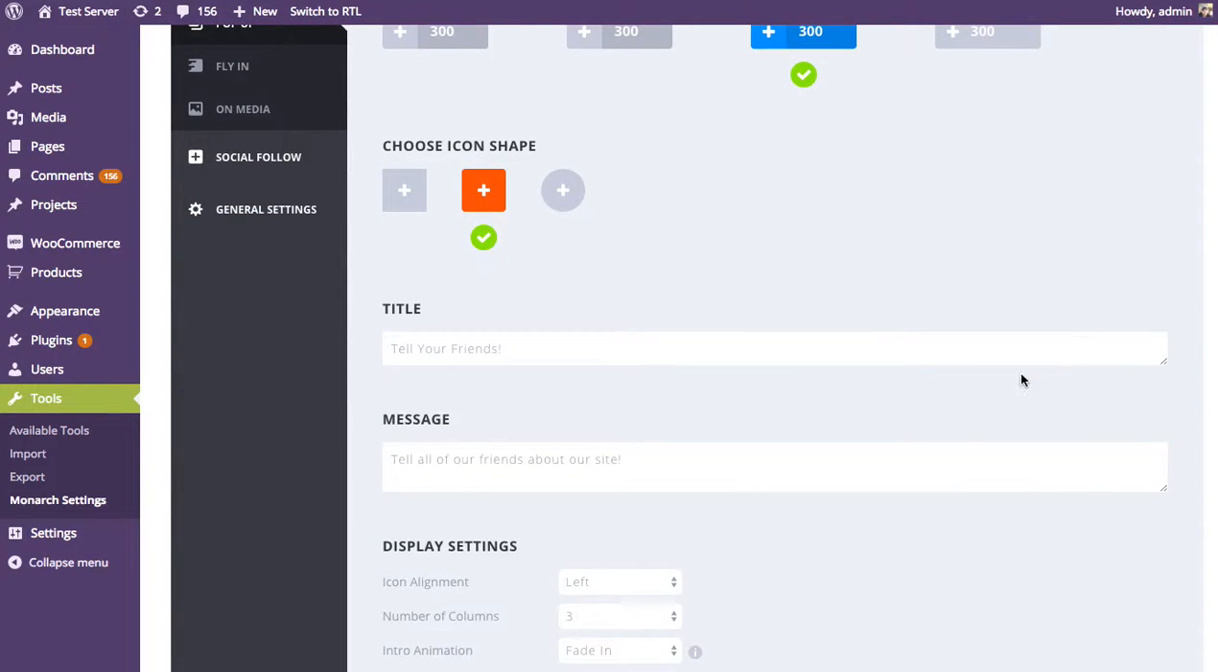Next up is the icon shape. Right now we have a rounded rectangle shape for the buttons. This affects the buttons within the pop-up, not the pop-up itself. So you can choose square, rounded rectangle, or circle. I'm going to keep it rounded rectangle for now.